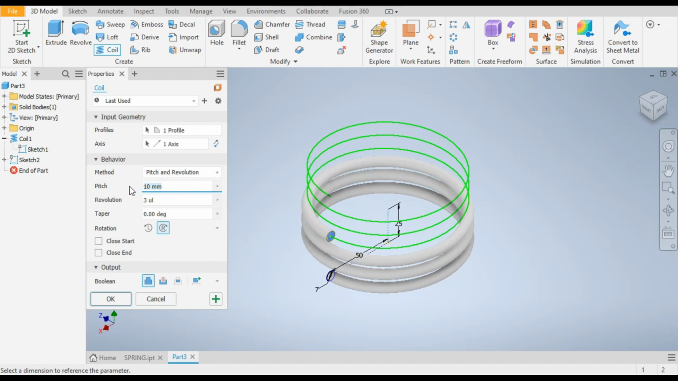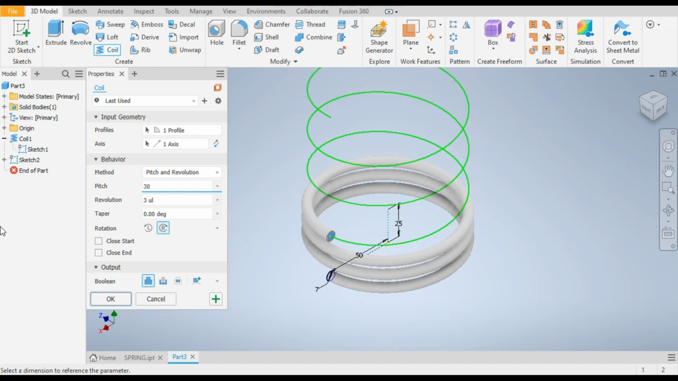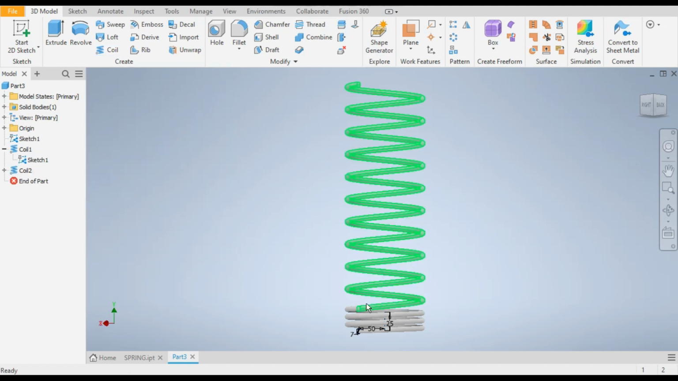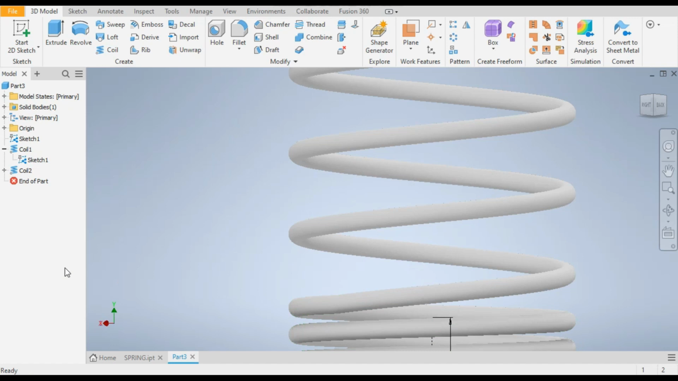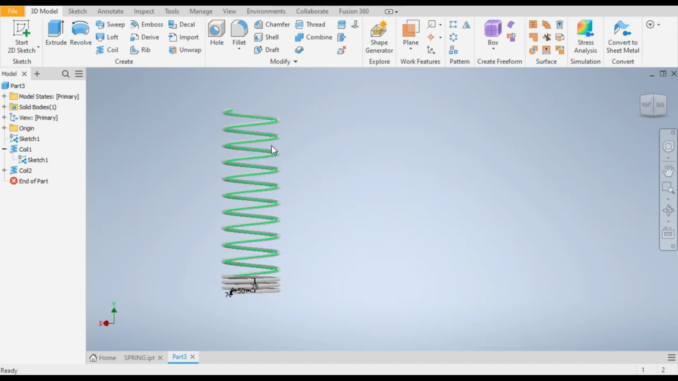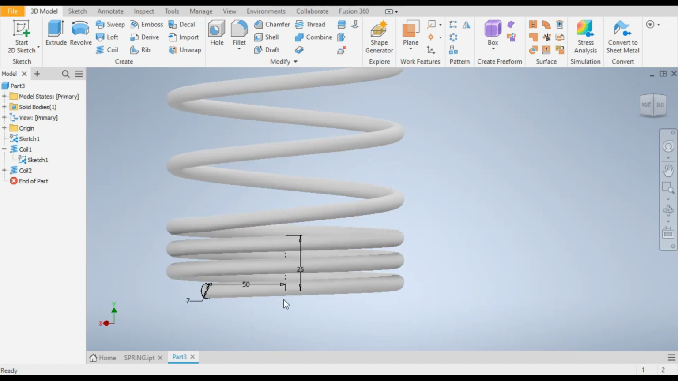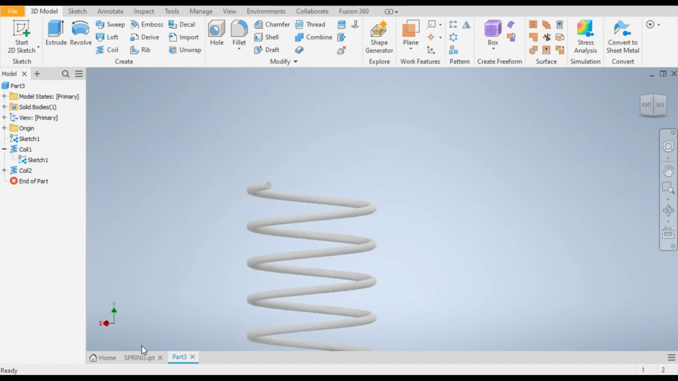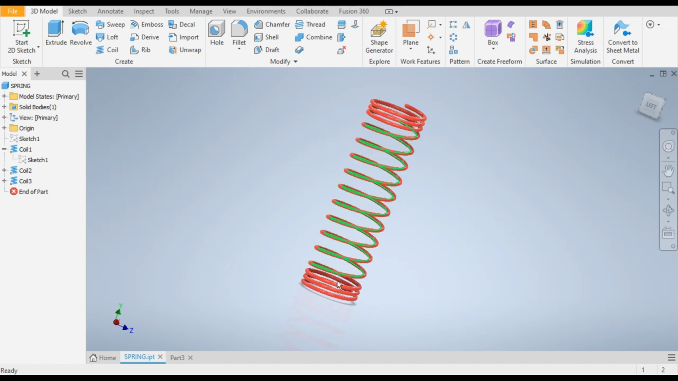Now we want to change the pitch of the spring. Now we want to change the pitch to 30 and revolutions to 10. Move this view. Okay, now the dia will remain the same. Similarly, we want the similar profile, this profile over here as well, as shown in this. These two are same, this pitch is different.